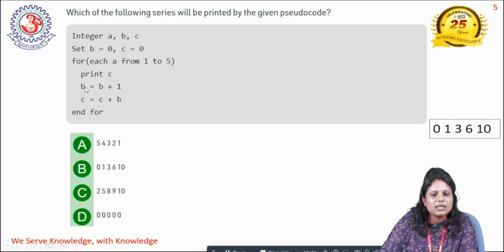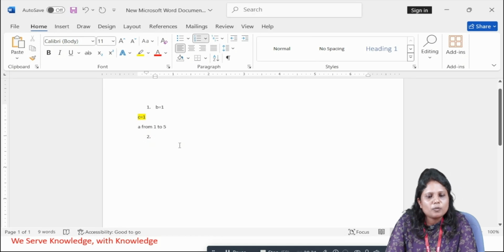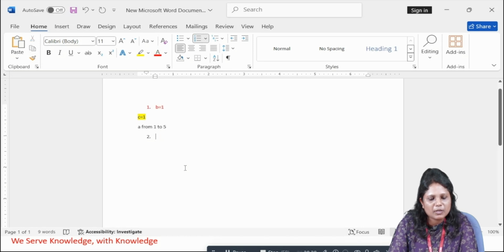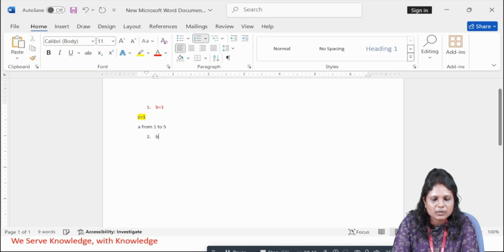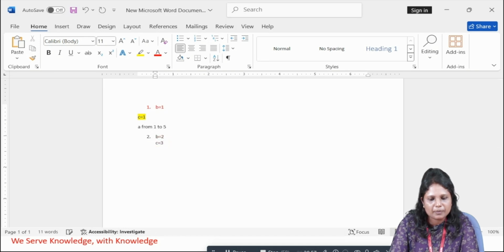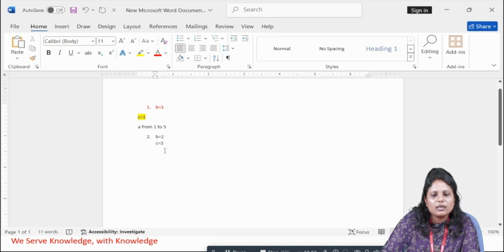And now you see B, we are increasing by 1. So B is equal to B plus 1. What is the value of B from the previous iteration? It is 1. So now 1 plus 1, B becomes 2. Then C is equal to C plus B. From the previous iteration, the value of C is 1, and from the previous step, the value of B is 2. So now C becomes 3. And again, what will happen?